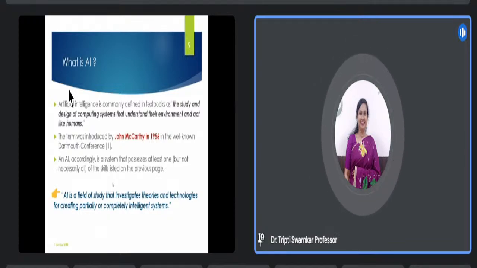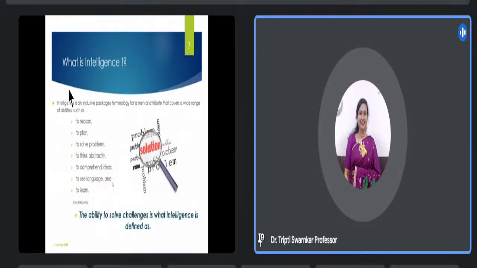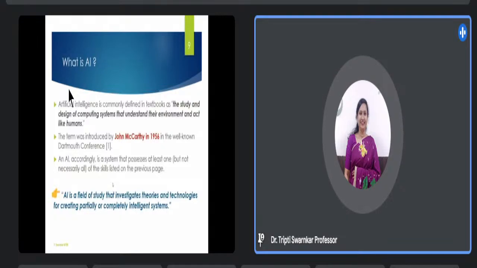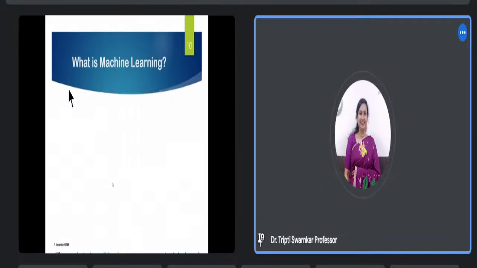So AI is the field of study that investigates theories and technologies for creating partially or completely intelligent systems. I cannot say that we can design a machine with all these things, but if you have at least one of them, you have designed an AI machine. That is the reason the words partially or completely intelligent system are used.